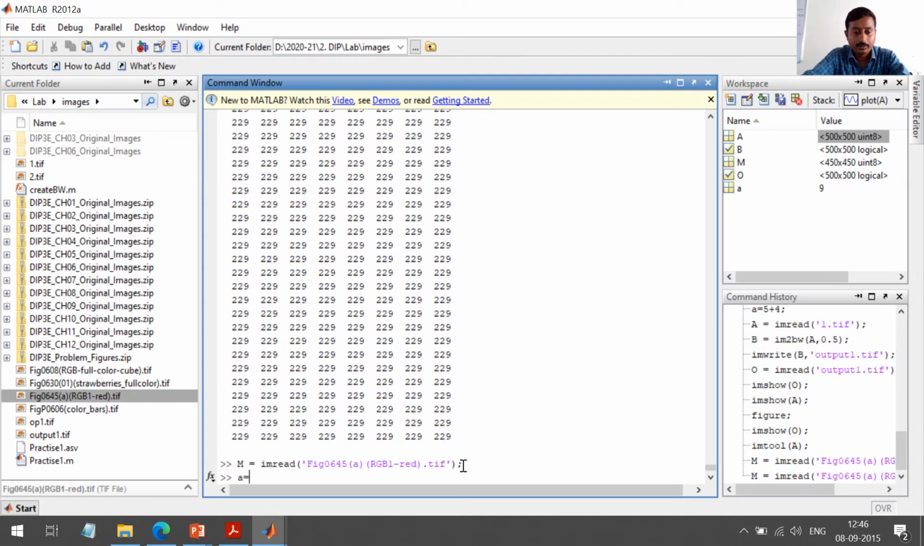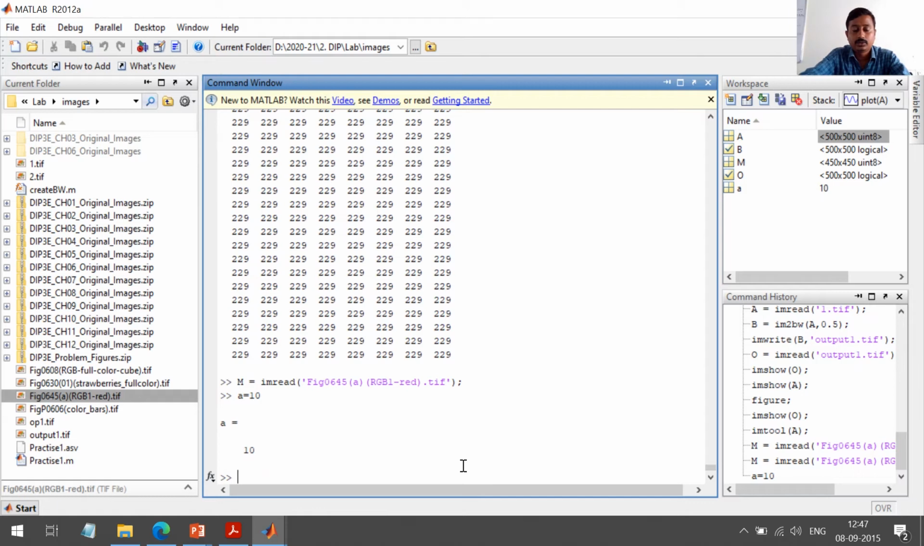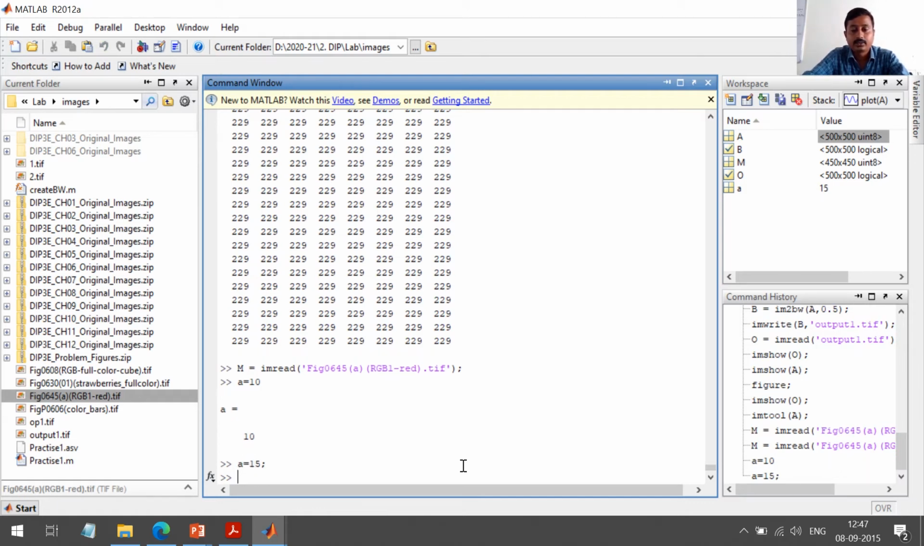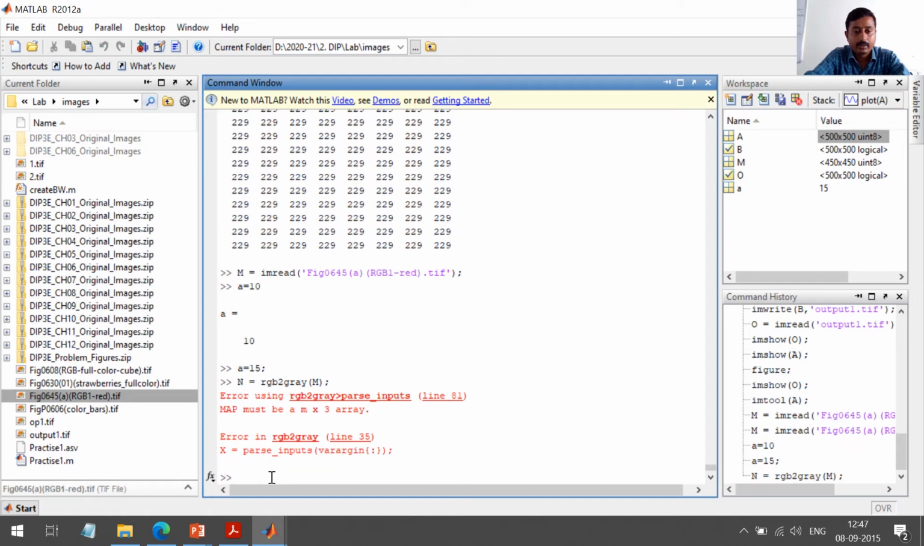For example, let me show you another example. If I say a equals 10, it echoes the output. If I say a equals 15 semicolon, it just executes that command. Now I have that color image in the M variable. Now let me convert that image to gray form. For that I will use the N variable, and the function name is rgb2gray, and we have to provide a color image. So capital M is the image.